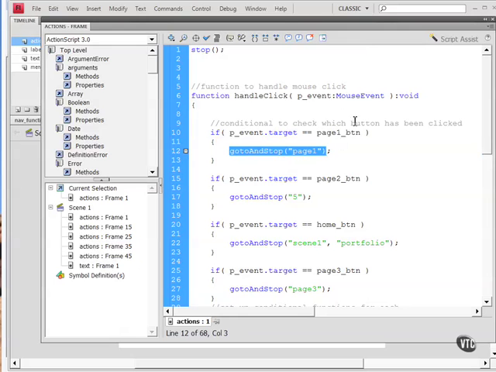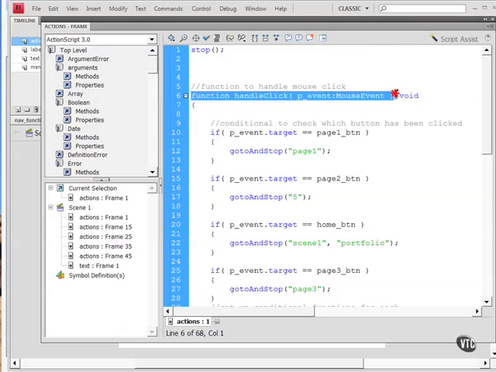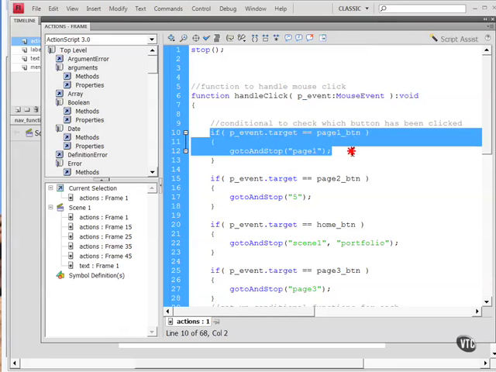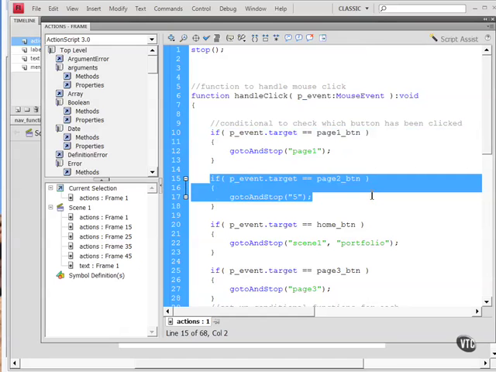So let's talk about functions now. This is the function that we used, function handleClick, and then a MouseEvent void. We used this function to determine which button had been clicked and then to move the playhead to the appropriate frame using these conditionals here. If the page 1 button was pressed, it's going to go to page 1. If the page 2 button was pressed, go to the label page 2, and so on.